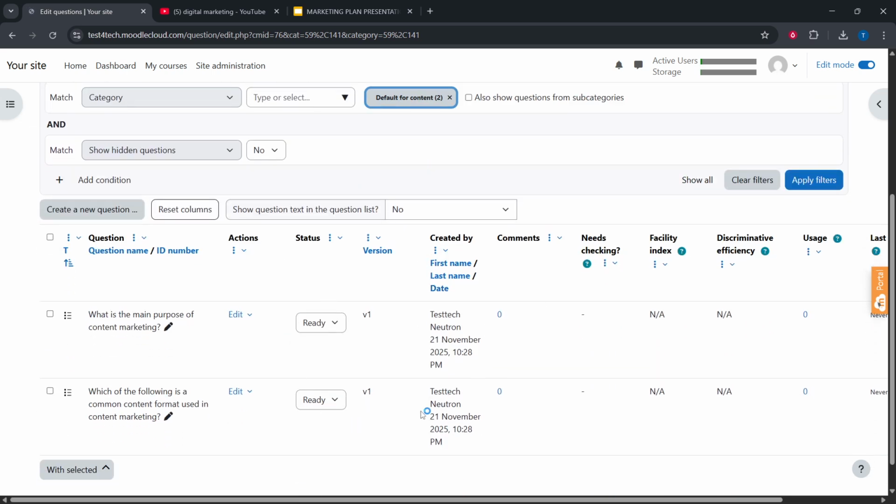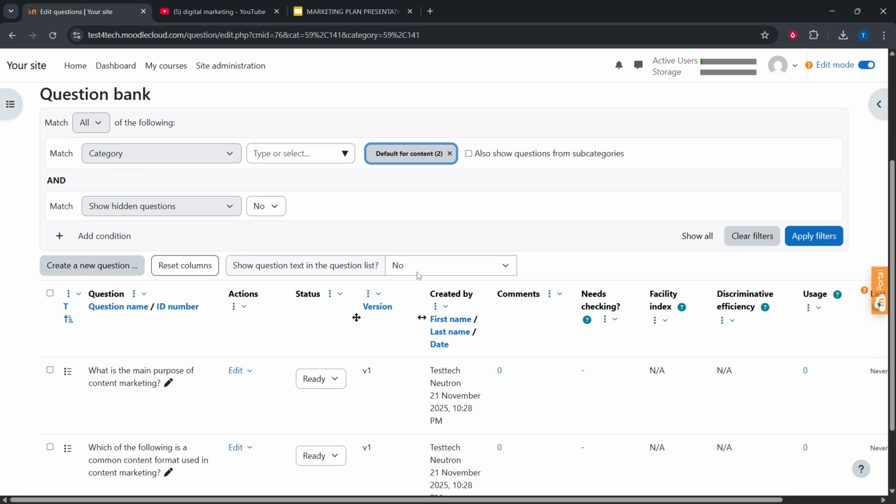By choosing the right format, setting a clear destination category, and using the file picker to upload, you'll keep your question bank clean, organized, and easy to manage.